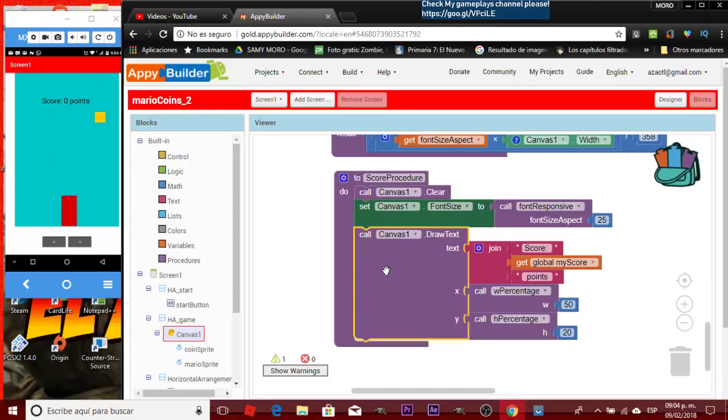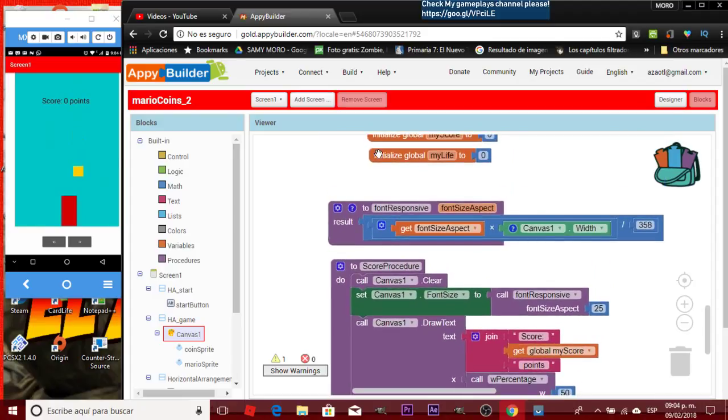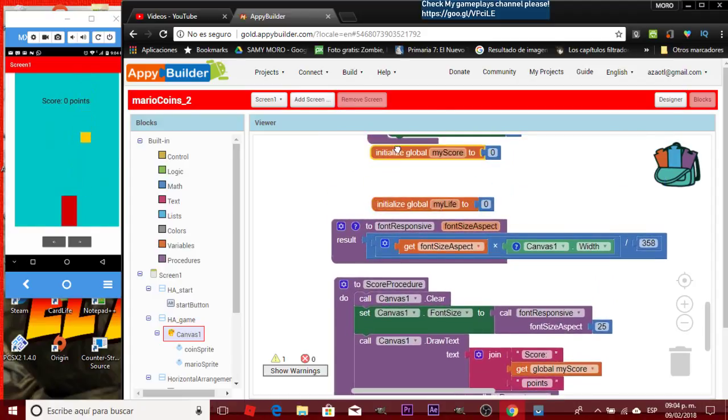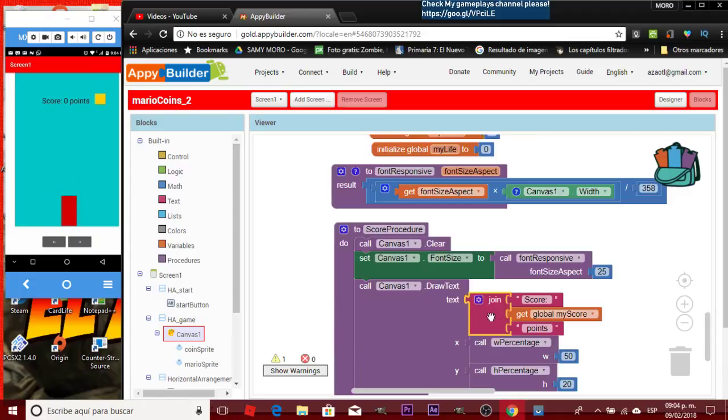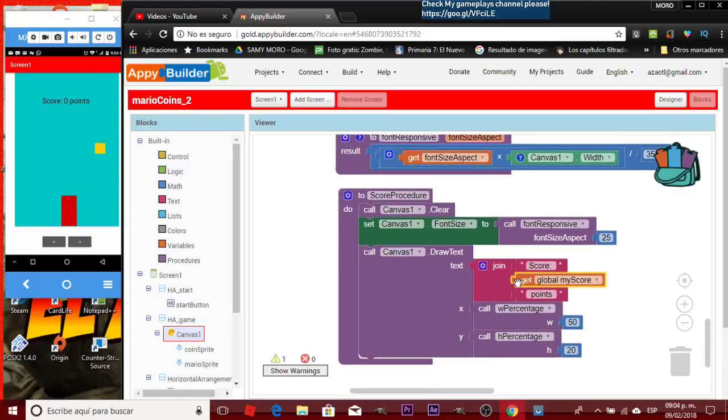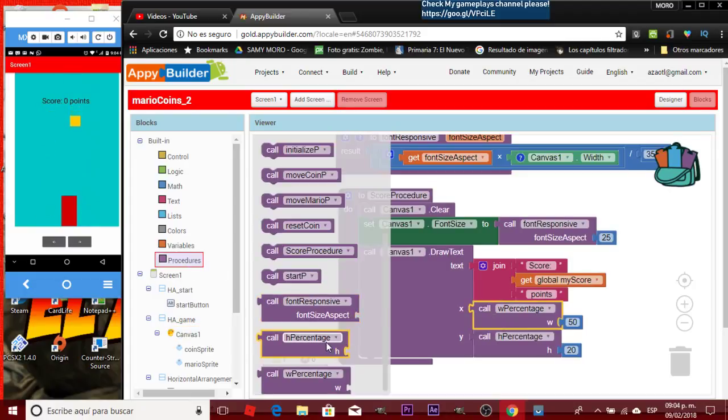Then I call the draw text, and I use join for the text. The score, that is just a title, and then I'm going to connect it with a new variable. You have to create two variables, my score and my lives, and you set them to 0. So in this case, I'm going to put it in here, global my score, a space, and then the score, another space in here where you have points, and you have 0 points. Then I place them using the percentage procedure that we just created.